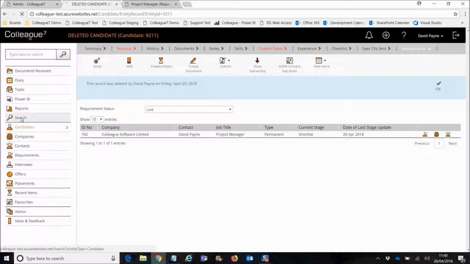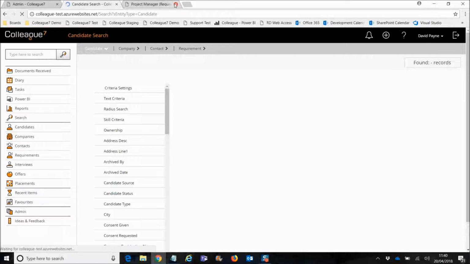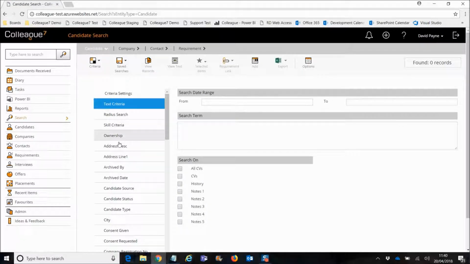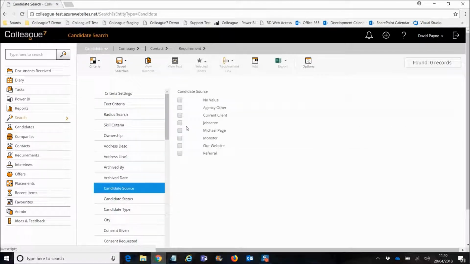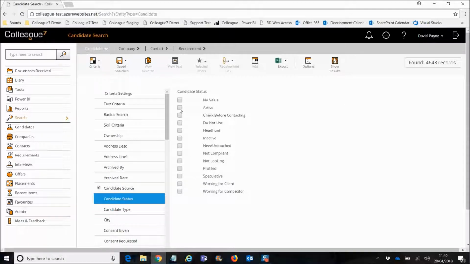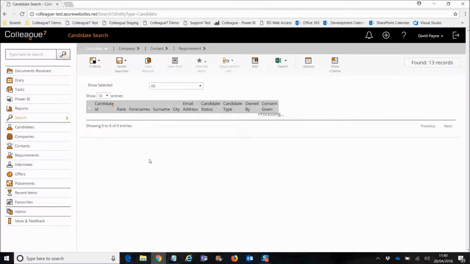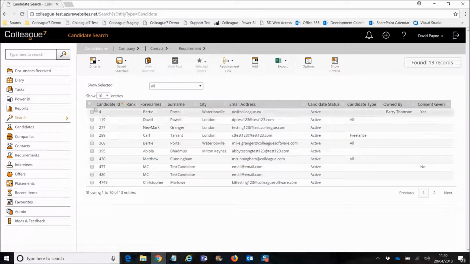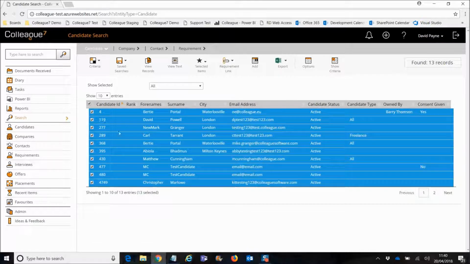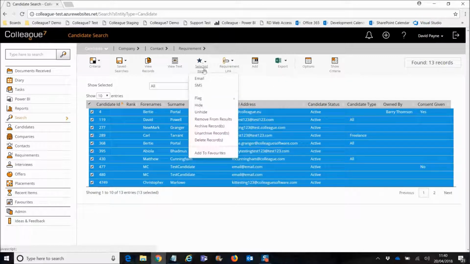We have got the delete record option from a search as well, so just to quickly cover that off. Let's bring up a search based on some fairly generic data. 13 results, that will do. What you can do is highlight all the records or just some of the records, and you've got the option of the selected items list of delete records.